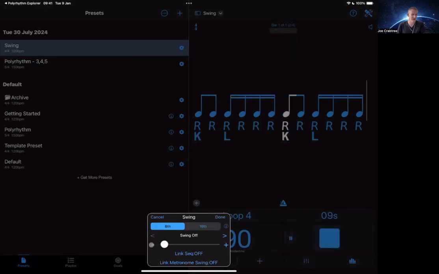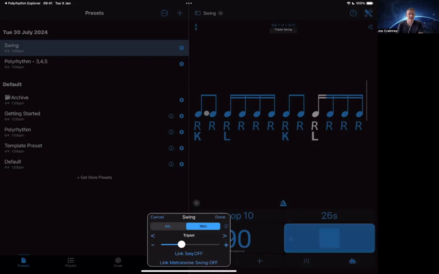So take this all the way off. 1 and 2 and, 3 and 4 and. If we do a triplet swing, 1 triplet, 2 and, 3 triplet, 4 and. If I switch to this 16th, now the 8th notes have to stay straight because it's swinging the offbeat 16th note. So this is still on the beat.